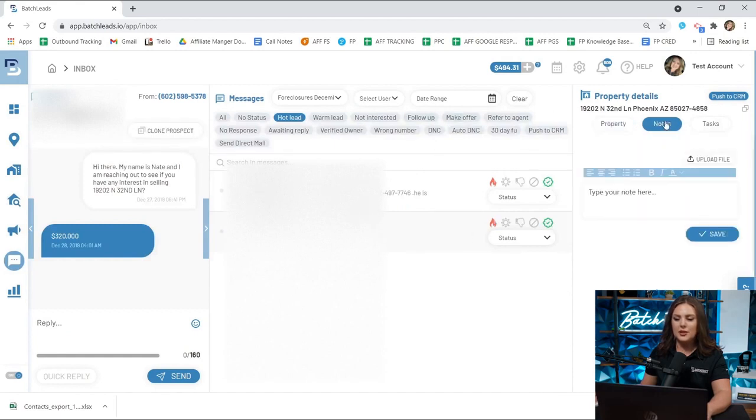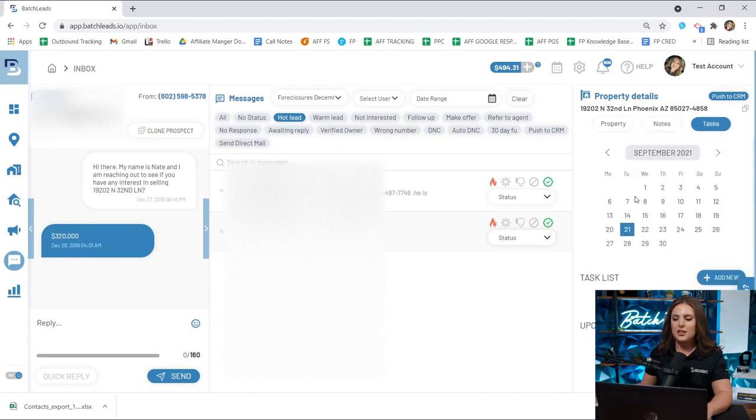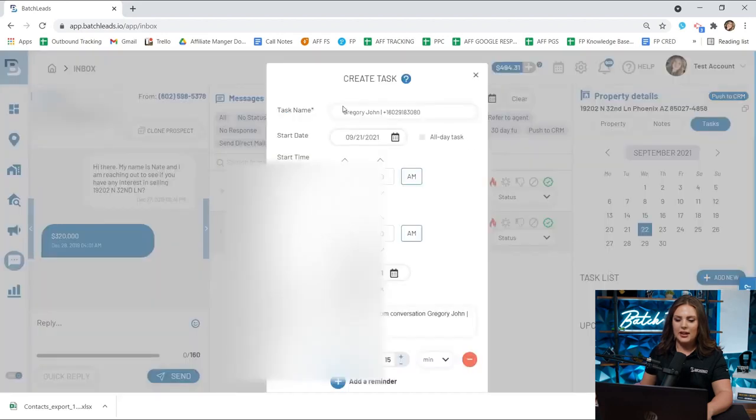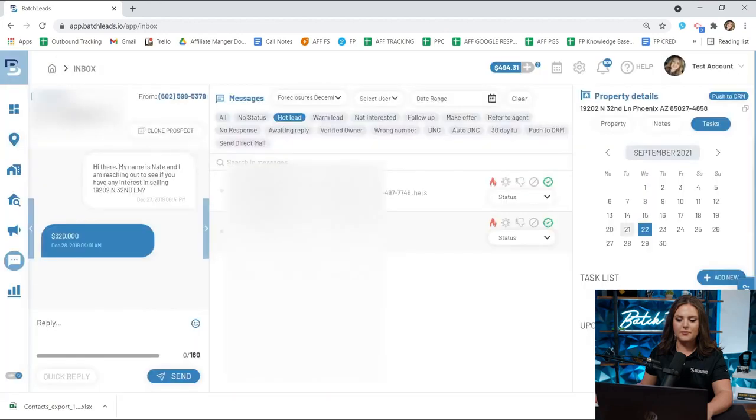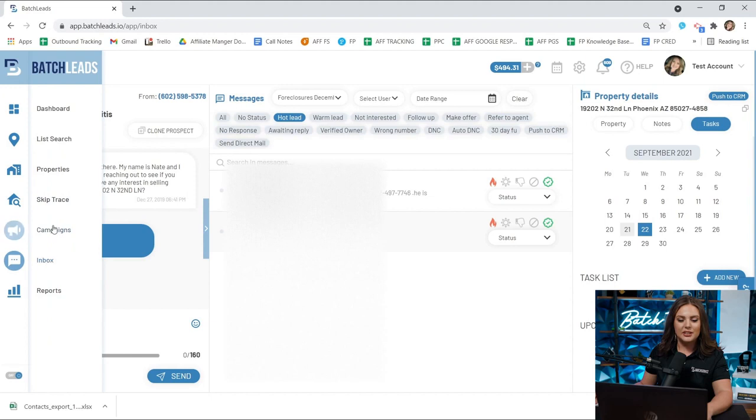You also can leave notes. You can push him to the CRM once he's a qualified lead or what have you. You can upload notes here too, and you can create follow-up reminders. So let's say I want to call him tomorrow morning. I'm going to click here, add new, and then I can set a time, create a description, and then I can email or text me a reminder of that appointment. And there we go. So that is texting in a nutshell.